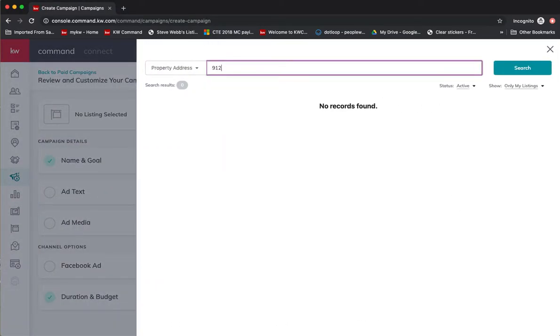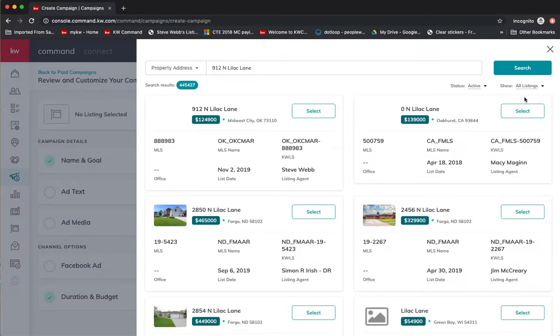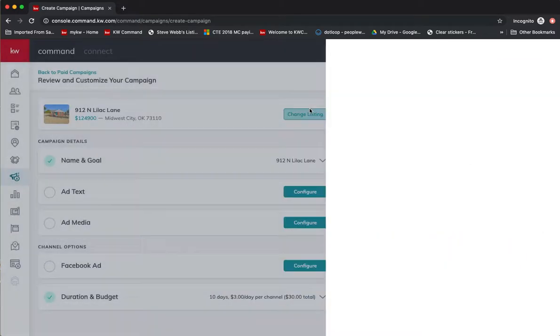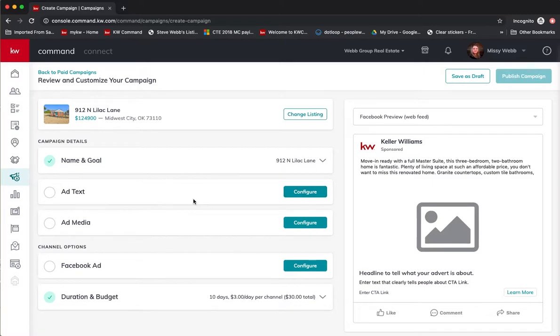And then I will search in here for our listing. I'm going to go to all listings over here since this is Missy's account and the listing is under Steve. So here it is right here. And it's already got my name and my goal, which is the first thing I did.